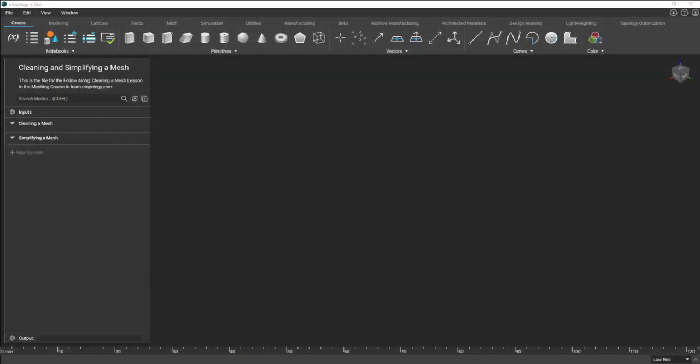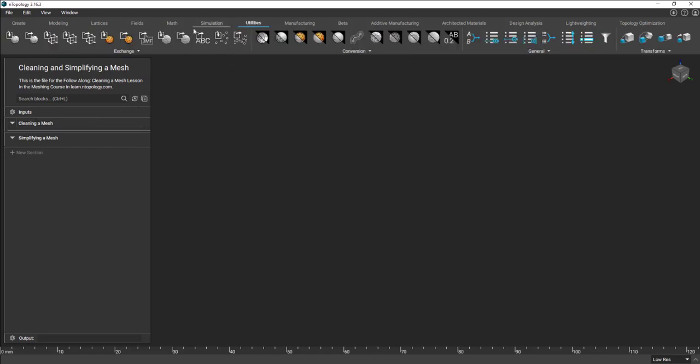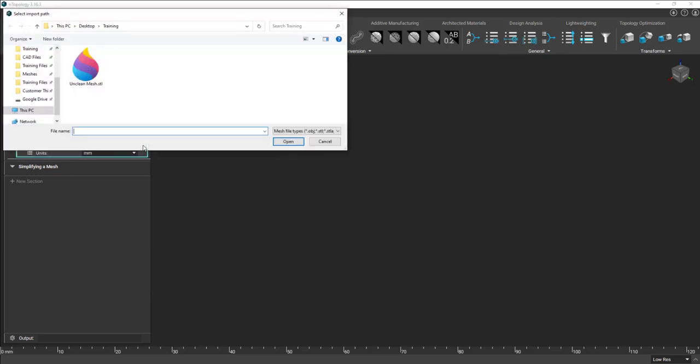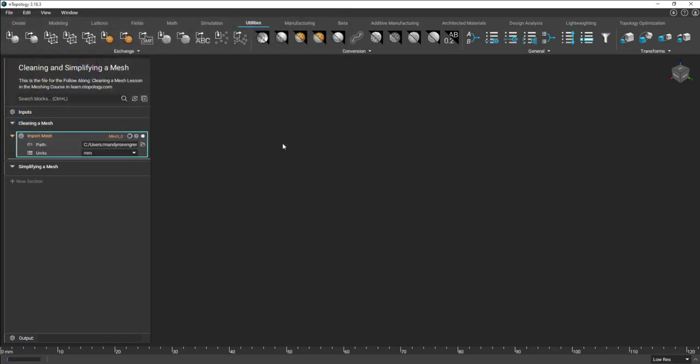In this lesson, we will walk through examples of how to clean and simplify a mesh. So to start off, please download the mesh file linked below this video. And I'm going to click on that section I have labeled as cleaning a mesh, and I can go to my utilities, and I'm going to import that mesh. So I'll go to my path, and I have it labeled as unclean mesh. It's an STL.